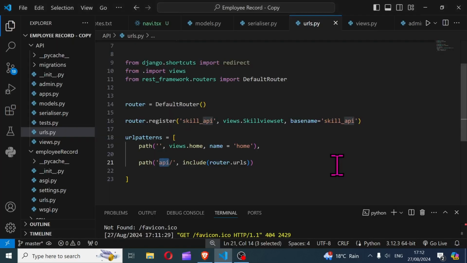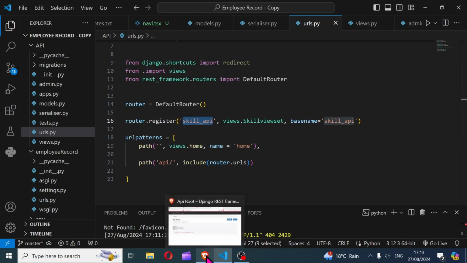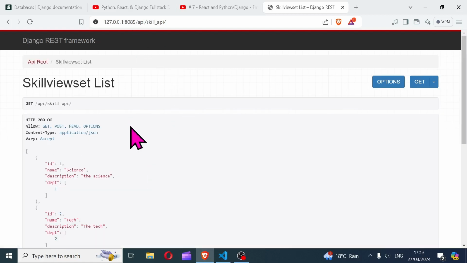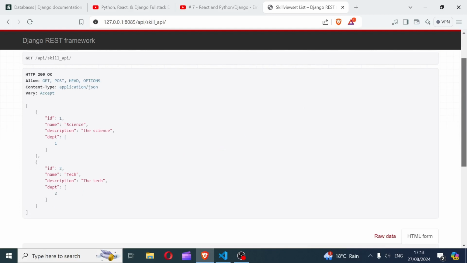I'll go back to my code. This is it, skill API. So in my default router, we have just one API now. And so, yeah, if I click on it, it takes me to the page. So this is the first skill that we have. These are just dummy data. And this is a browsable API. That's why we are able to view it.